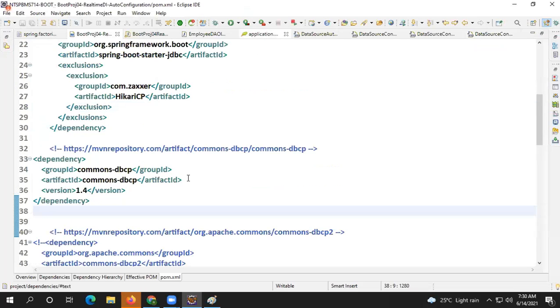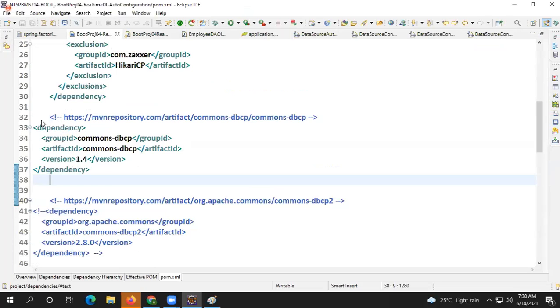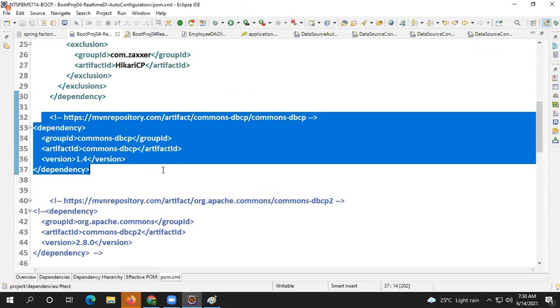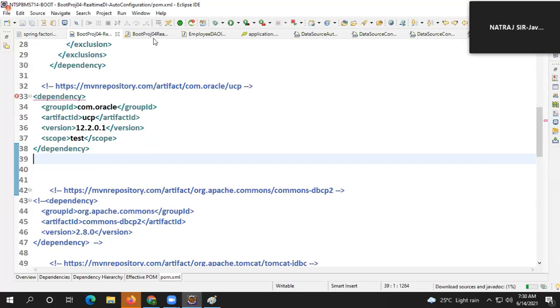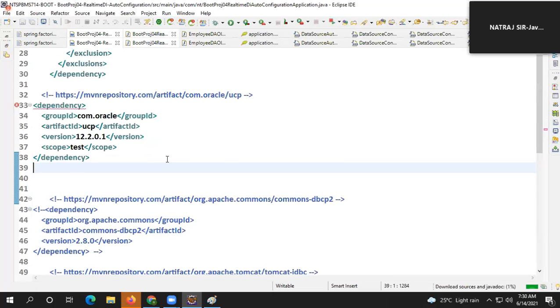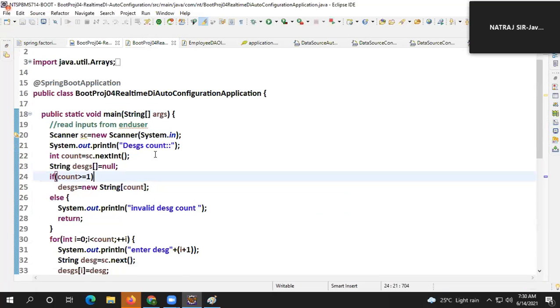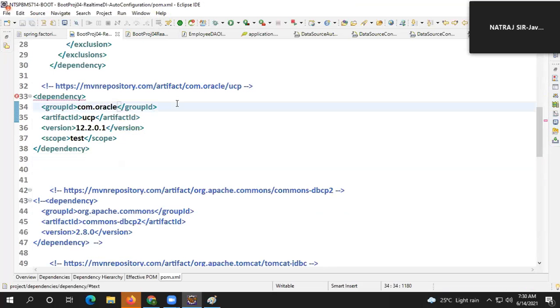Go to pom.xml. I remove this, guys. I remove, say paste. I'm using UCP. Let's see whether it is dealing with the UCP or not. What's it saying? Red color, red color.